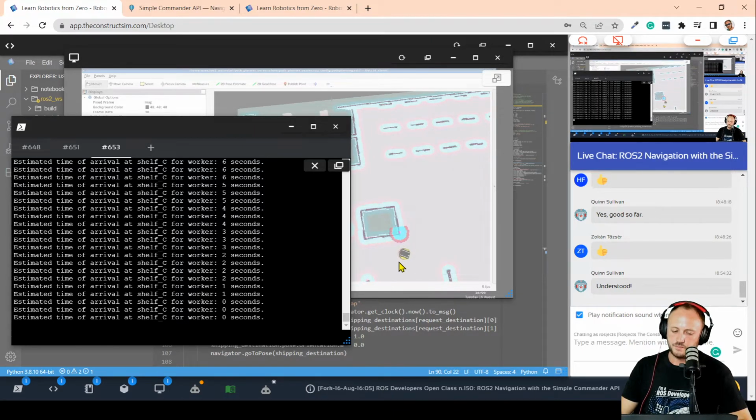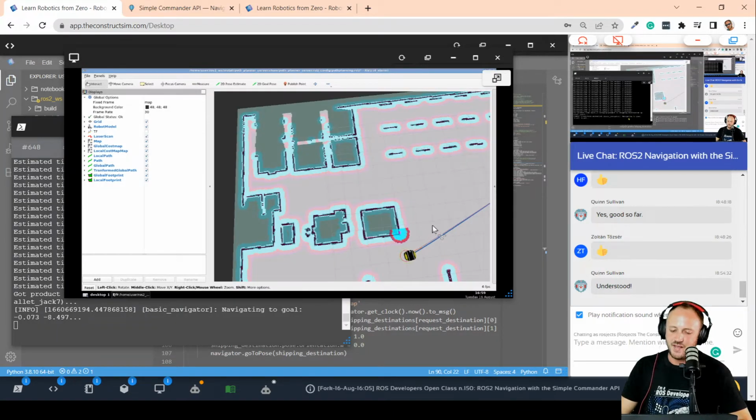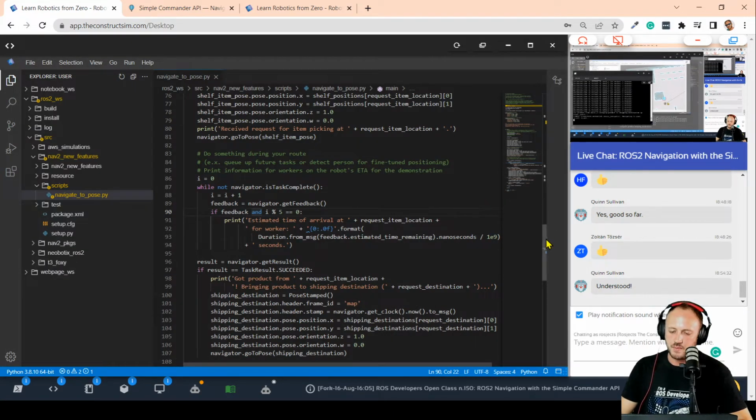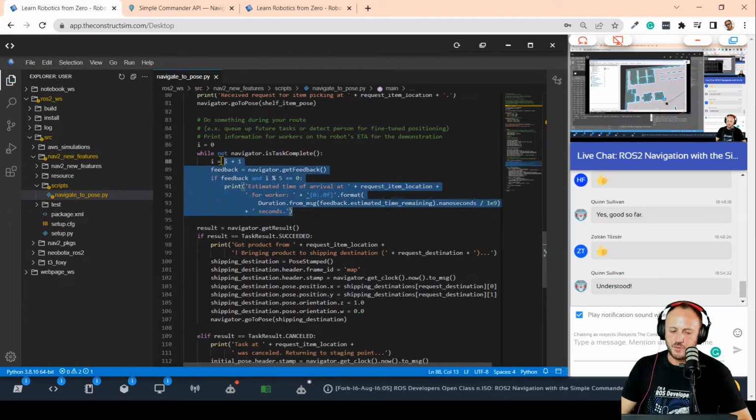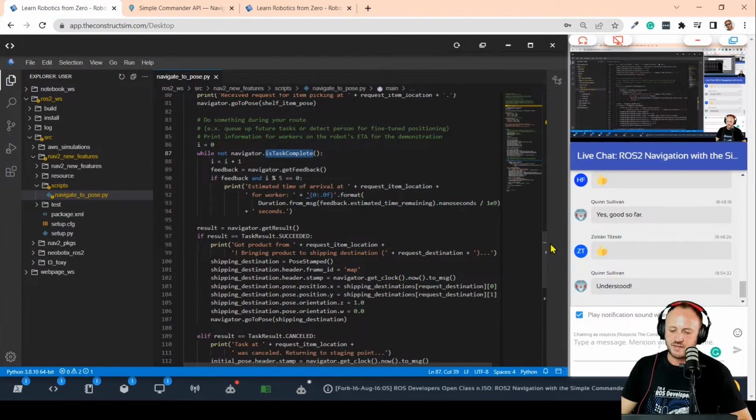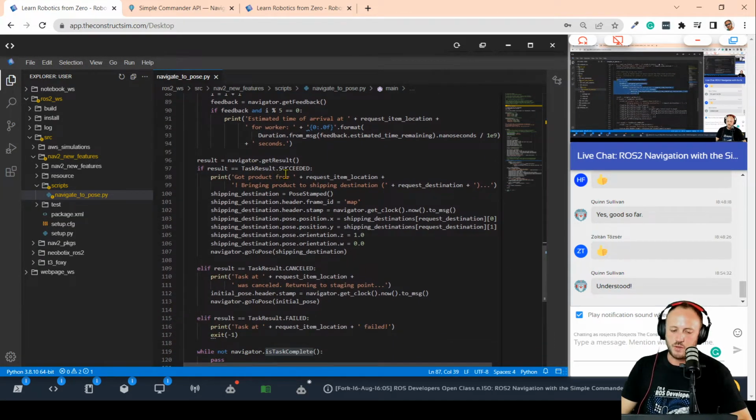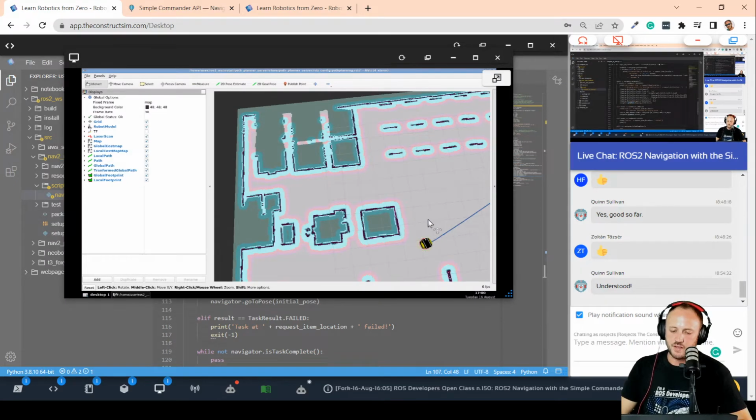See? 0 seconds. Okay, so I have reached the goal. Then, now it's sending the robot to the second goal. Remember? So I have been printing the feedback, and when first task is completed, I send the robot. So of course, in this case, the action has returned a succeed. So I am sending the robot to the second goal pose, which is this shipping destination. And my robot is going there, okay?